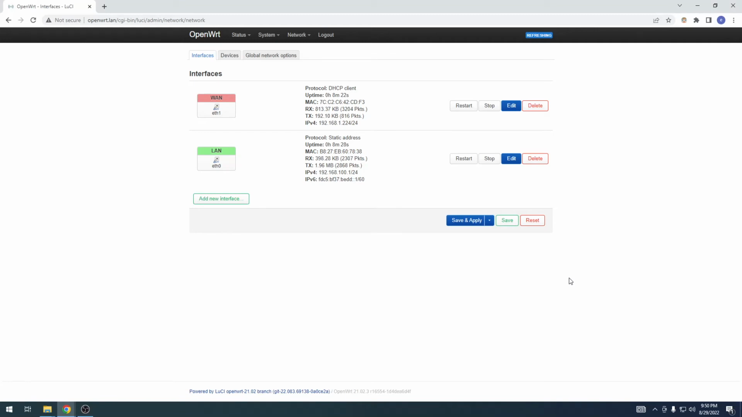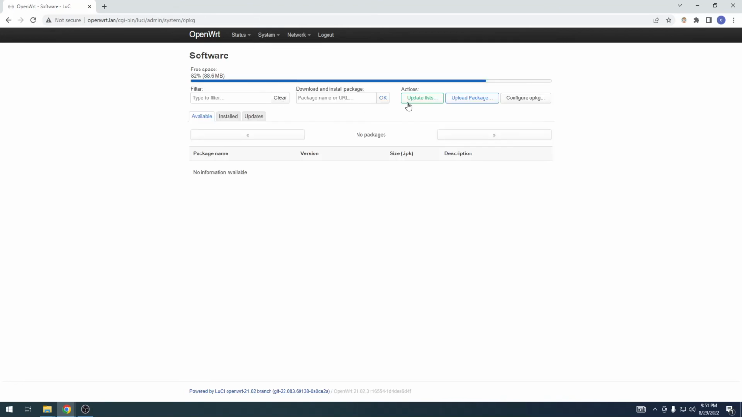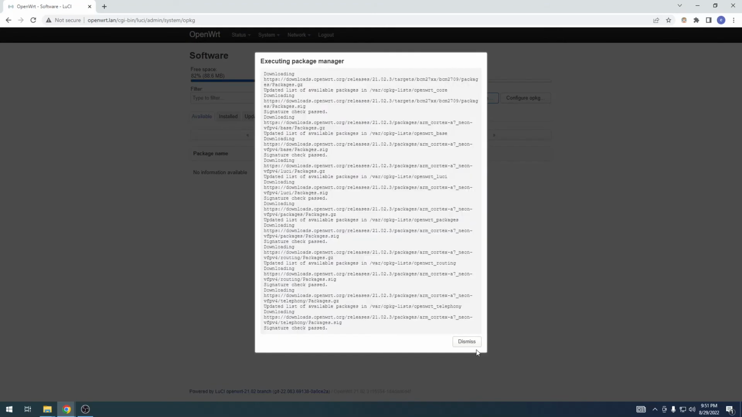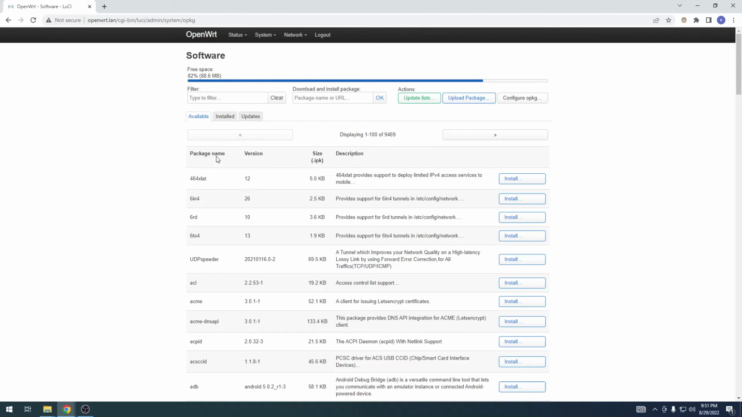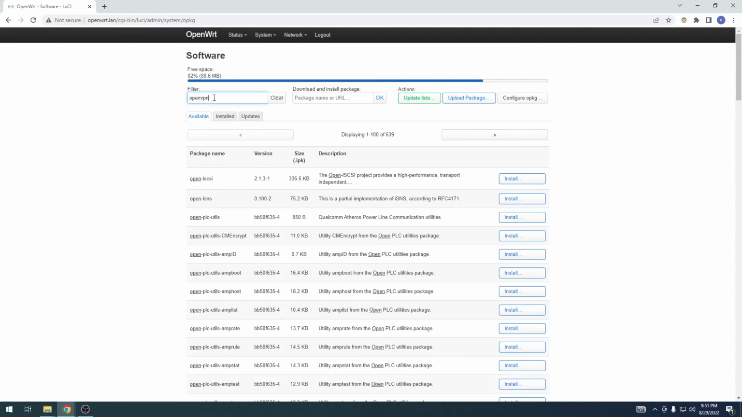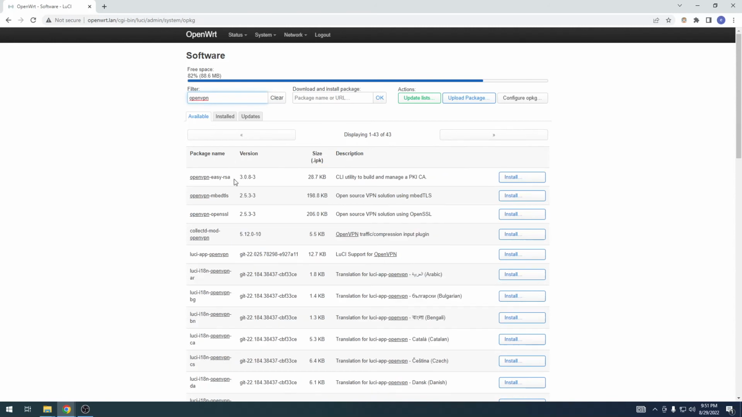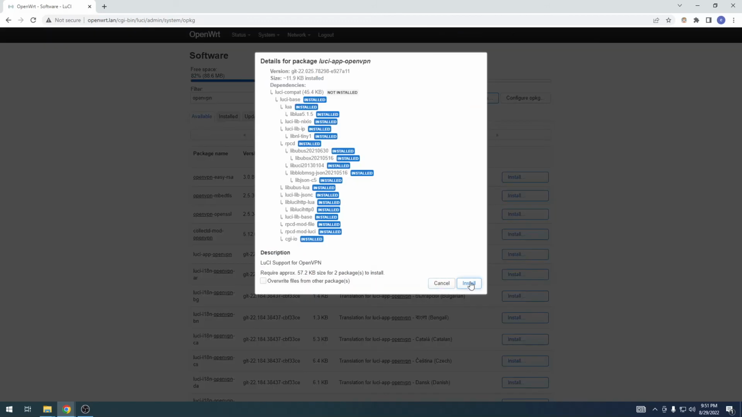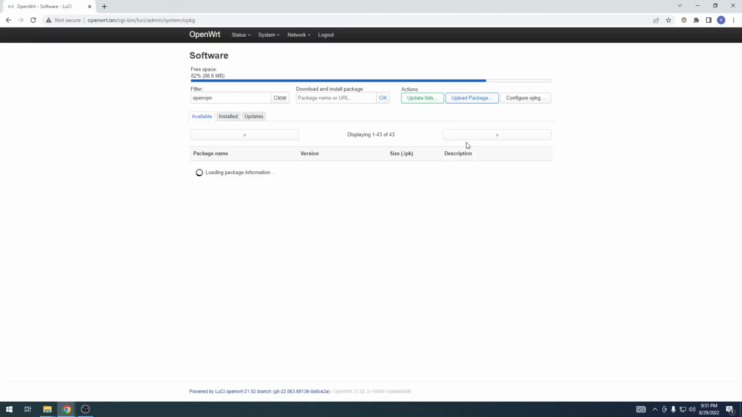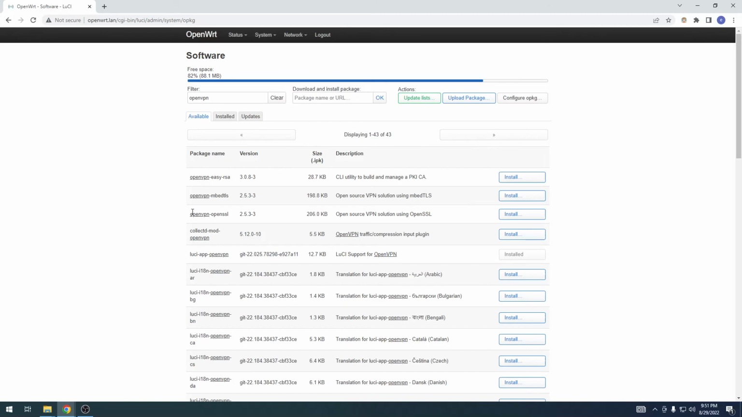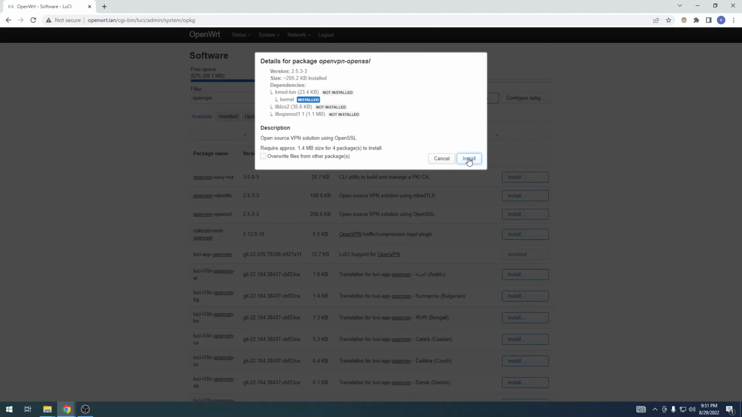We can do this through the interface by first going to System and then Software. Click Update Lists, and then after some time, the package manager will load all the available packages you can download. Let's go ahead and search for OpenVPN. There are two that we're going to download. The first one is luci-app-openvpn, so you can go ahead and just install that. And then the second one is this one right here, openvpn-openssl. So you go ahead and just install that.